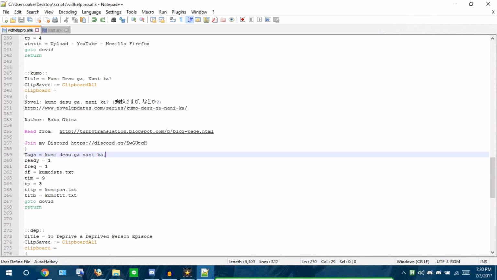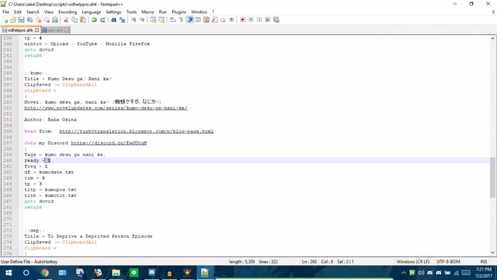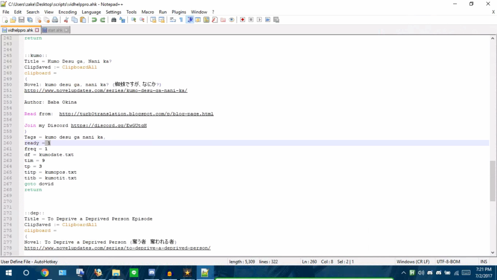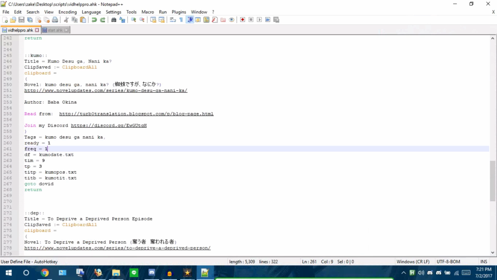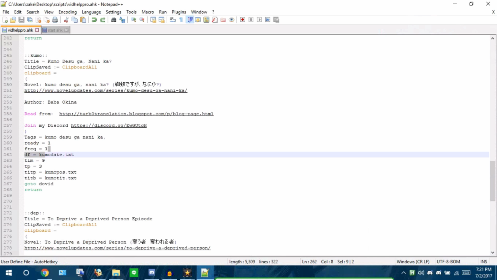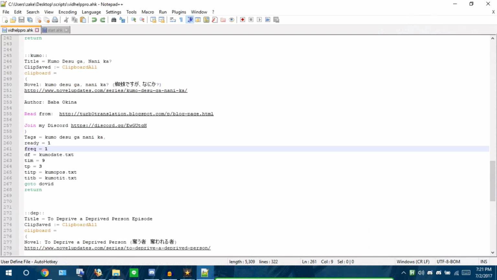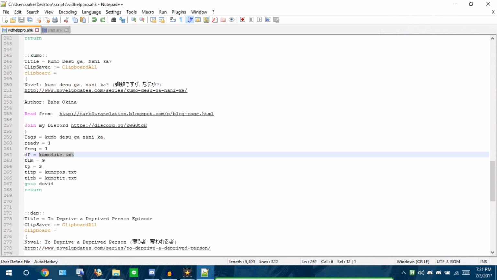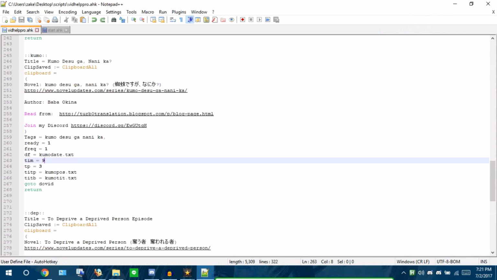This comma at the end is very important because that finalizes that it's a tag. I set ready to 1, which we'll get to. This is the original G state, basically. This is what G state was based off of. I set frequency to 1. Frequency is the frequency of uploads by day, so this 1 means every 1 day it happens. DF is date file, Kumo date. Tim is time. 9 means 7 o'clock for reasons we'll get to later.